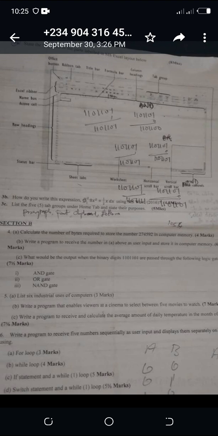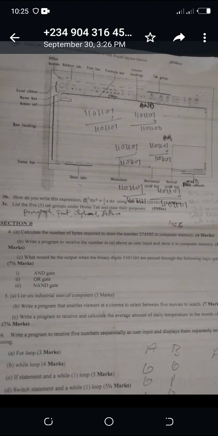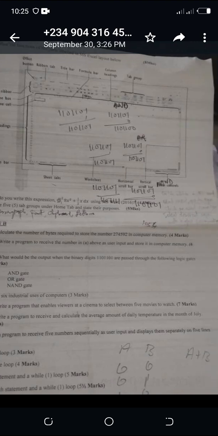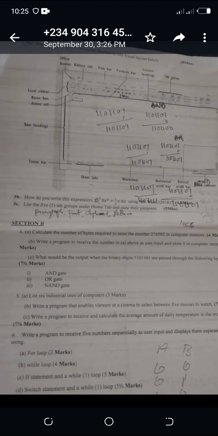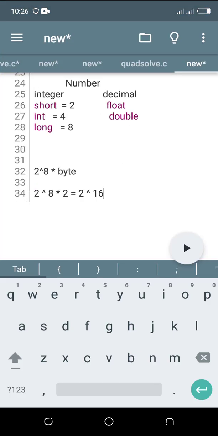It says write a program to receive the number in A above as user input and store it in the computer memory. You see? Okay, what it's saying is, write a program to receive this number, that is 274,592, as user input, and then store it in the computer memory. Wonderful. At this point now, we need to start writing code.